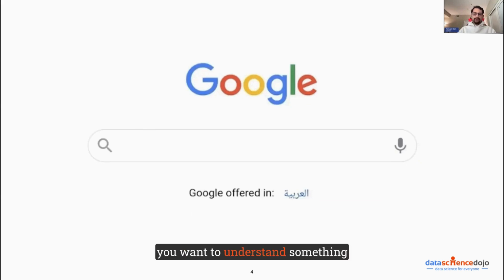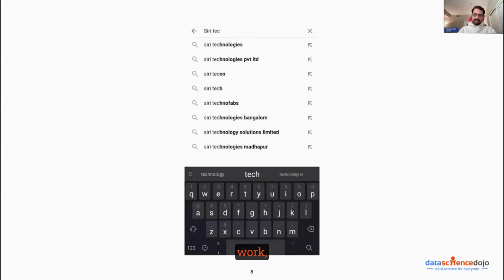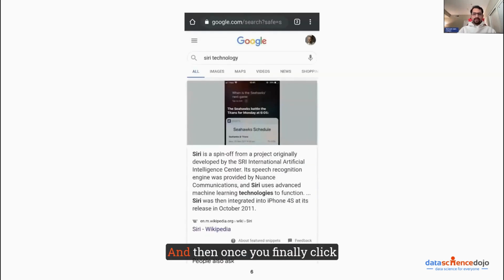If, say, you want to understand something about how Siri technologies work, you bring out your phone, you start typing in, and before you even finish what you're looking for, you start getting these suggestions, both in the browser from the Google search itself and from your keyboard. So there's a race over here to understand what you're actually looking for. And then once you finally click one of them or hit enter, you get a result like this.